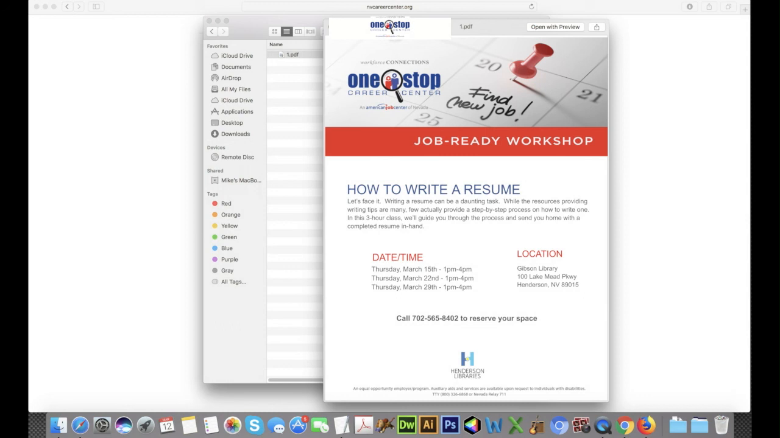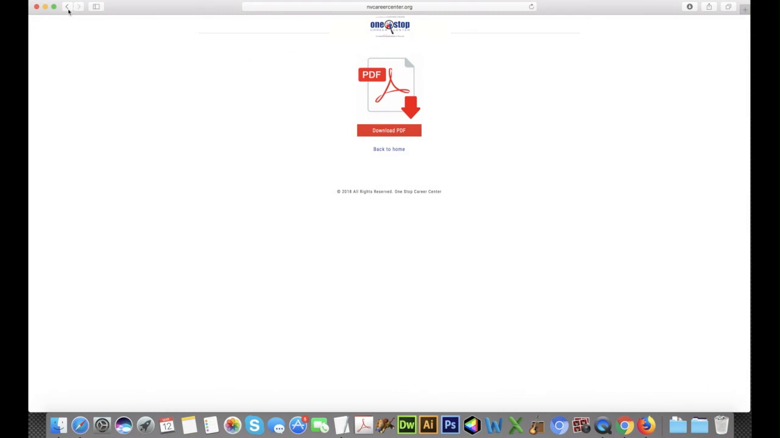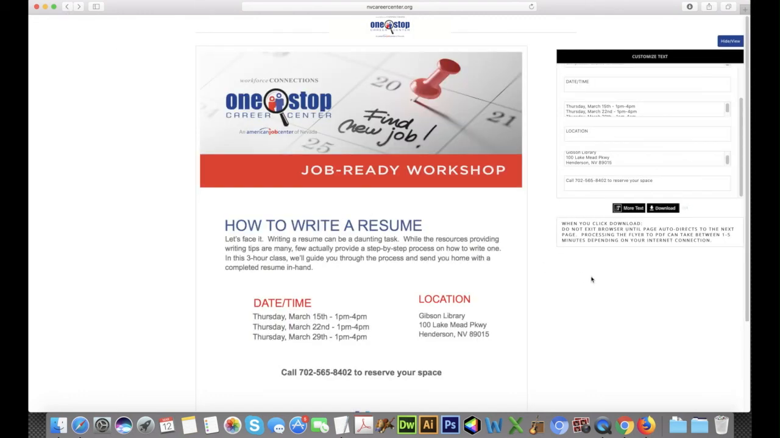Now, for some reason you made a mistake and you look at it at this point and you're disappointed by what you did, you didn't lose everything. You can come back up here and using your browser's back button, back yourself through the process until you get to this screen again. And when you're at this screen, you can make the edits that you want to make and hit the download button again. That's it for this tutorial.